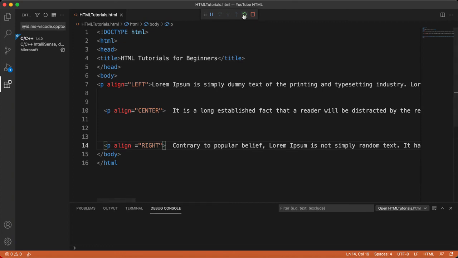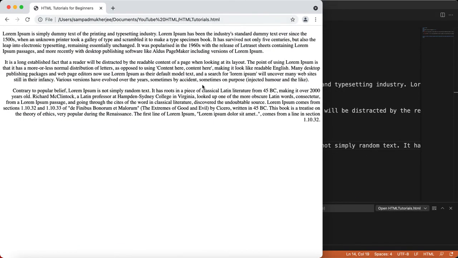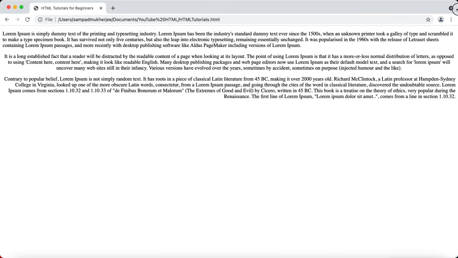Now let's rerun it. So when I run it, let me resize it. Okay, that's good. So we can see the first one is aligned at right, the next one is aligned at center, the last one is right aligned. Yeah, that's all in the paragraph tag.